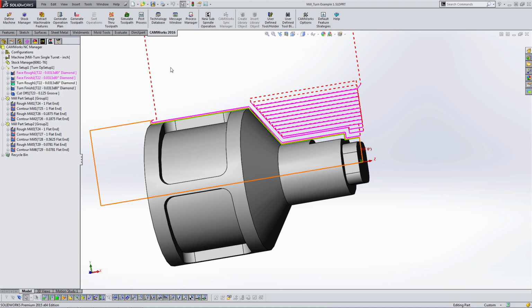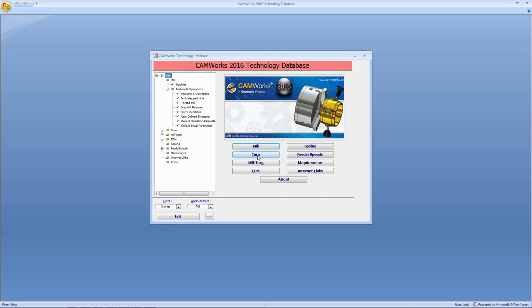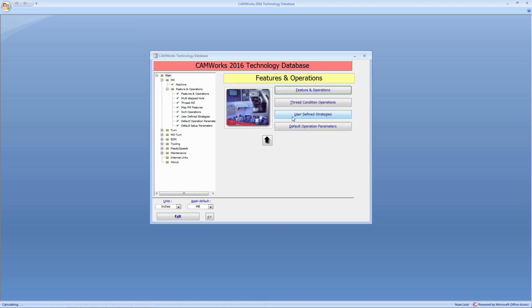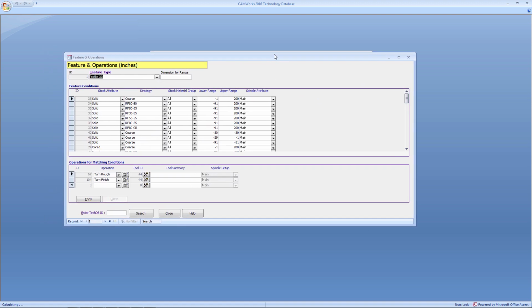All right, let's take a quick look at the TechDB. While we're on the topic of turning, for those of you who are big on creating custom strategies, which should be everybody that's using CAMWorks, one of the downsides of doing that inside turning is we never had the ability to use the actual material of the stock as a parameter for our features. Now in 2016 we do. So notice on, say, my OD features, I can set a particular strategy to be used only on aluminums or stainless steel, etc. Just like we could in milling, now we can do that in turning.